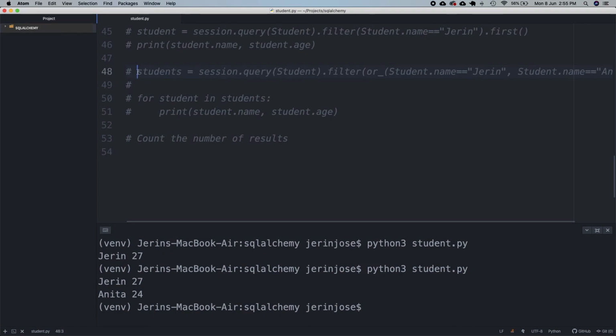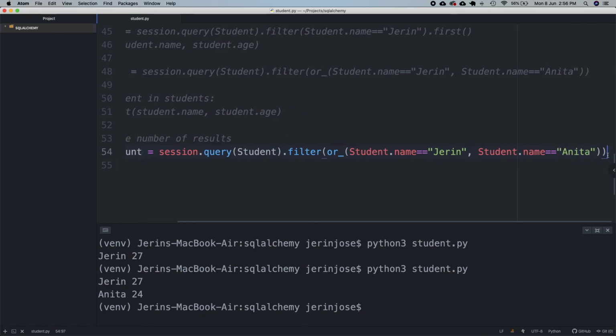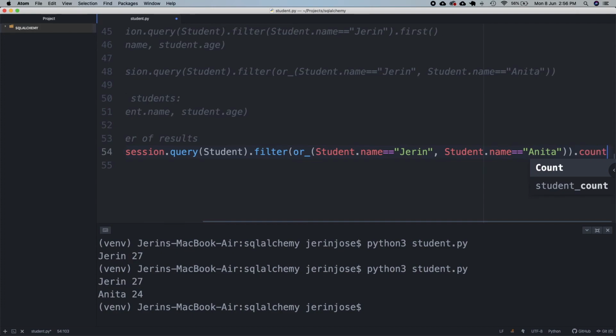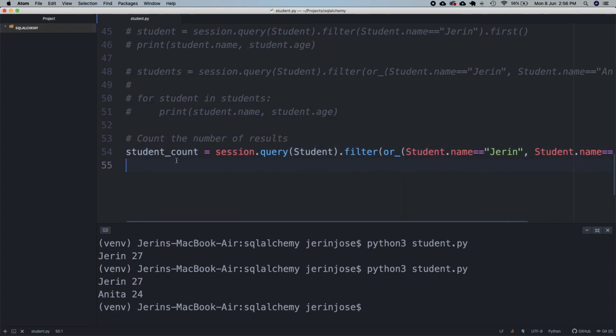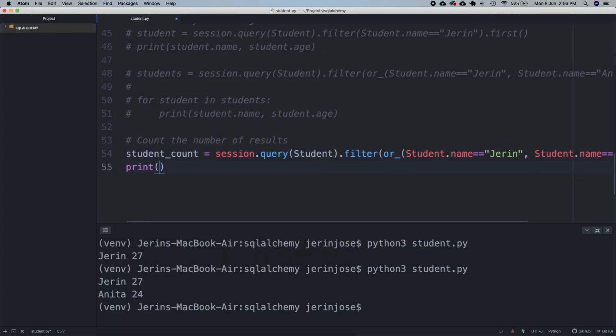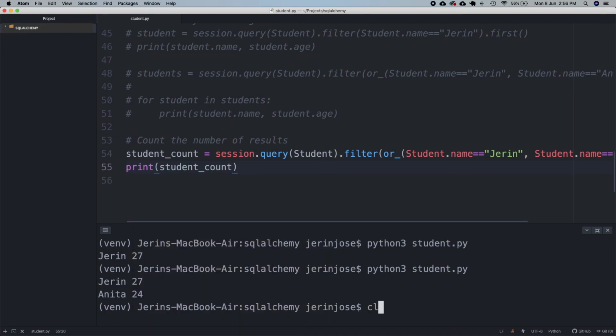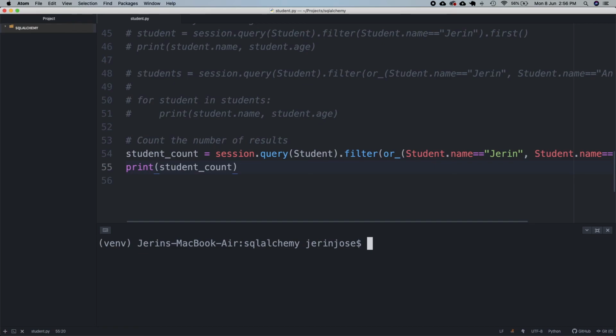I will use this same query. Now, to get the count, I'll just use count here. If I print it out, then I execute.